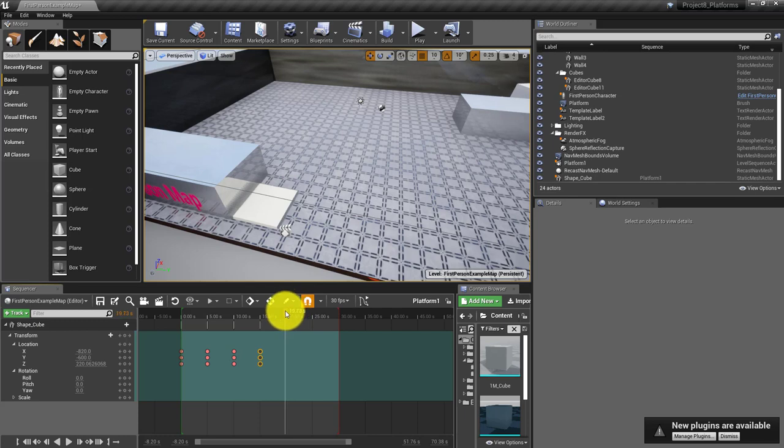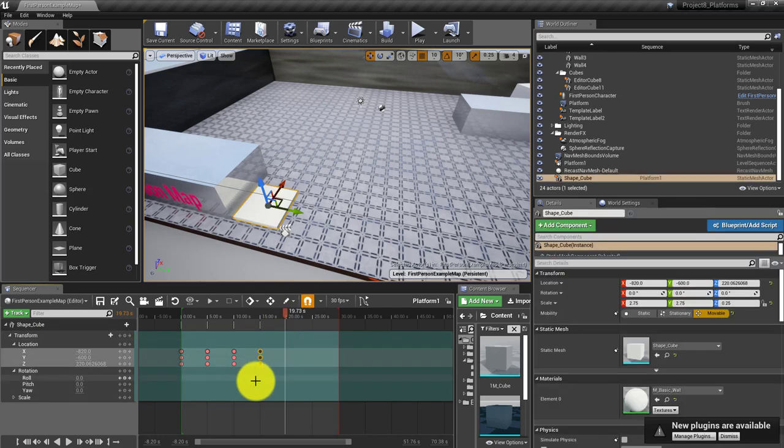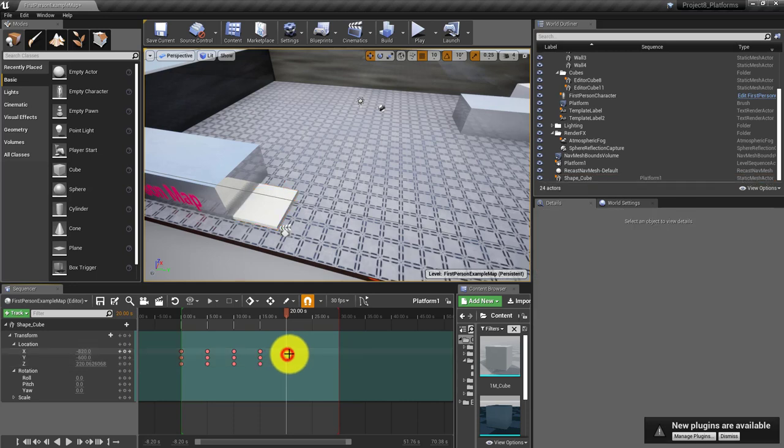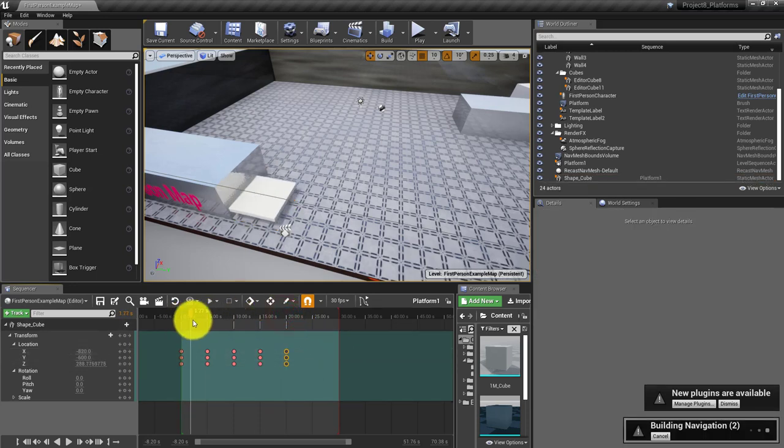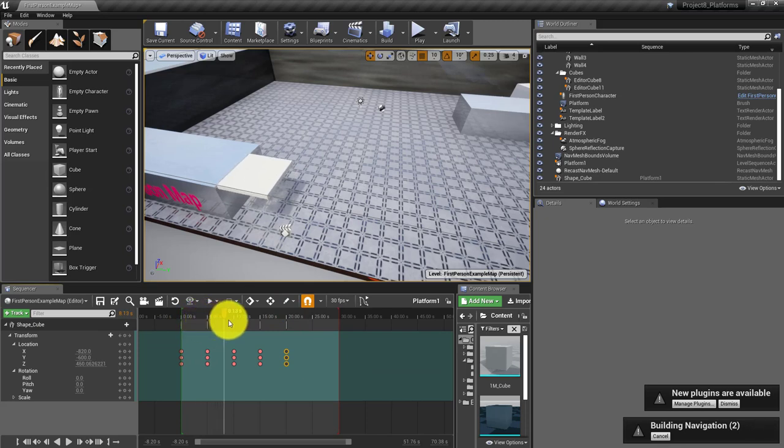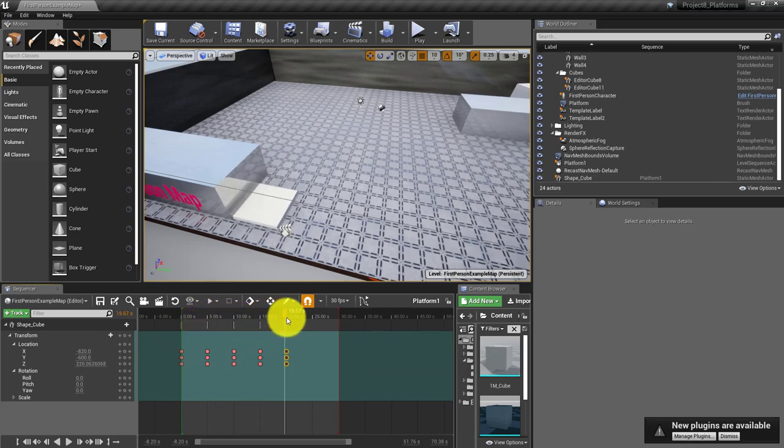And if we wanted it to stay there for 5 seconds, we would then make a copy of this, hit Control C, move our timeline indicator to 20 seconds, click on the timeline, and then hit Control V. And now we have the elevator going up, the elevator staying for 5 seconds, the elevator going down, and the elevator staying there for 5 seconds. Okay, so that's the first platform.